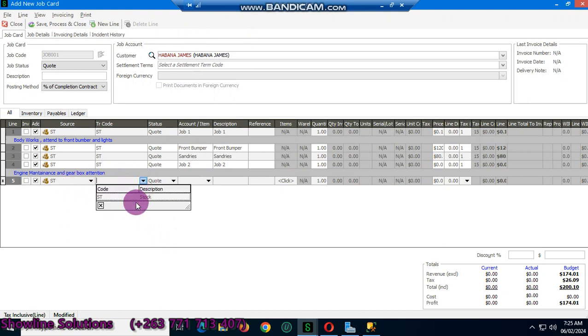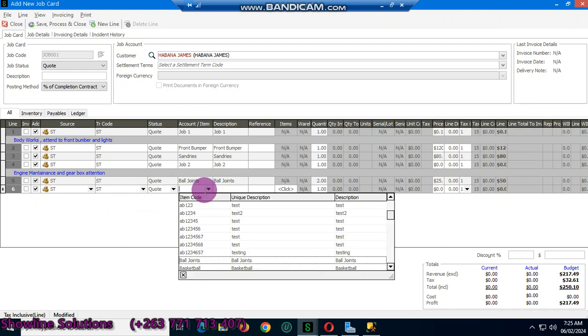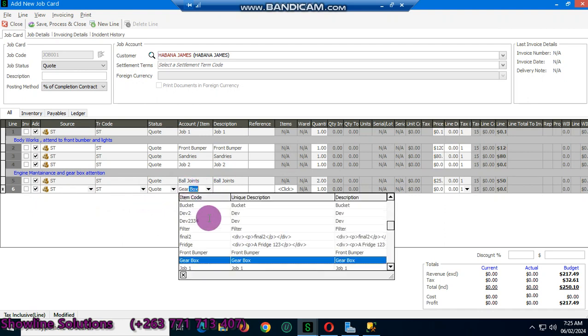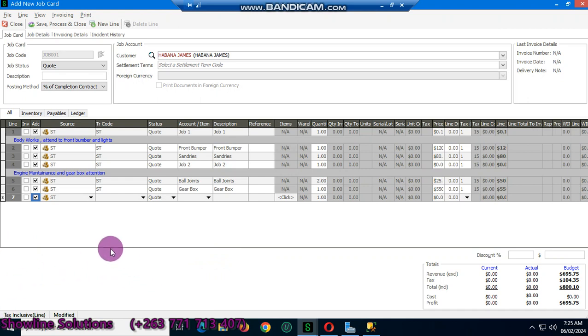You go to the transaction code column, select stock, and then you go to account or item. Let me select ball joints. We are going to put quantity 2 here, and our price for ball joint is going to be $25 each. And then we go again to the next, which is transaction code again, select stock, and here select the account or the item. So our item, we are going to select gearbox here. So I pick gearbox, right, and quantity is going to remain 1, and our gearbox we are going to quote at $550. Right, so basically that's how we are going to be doing our quotation.